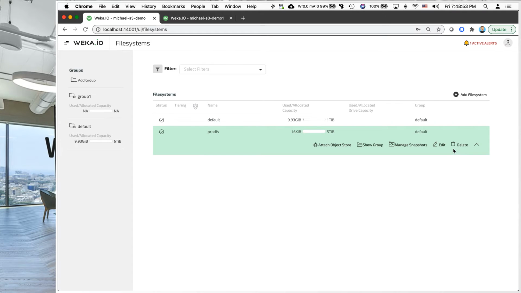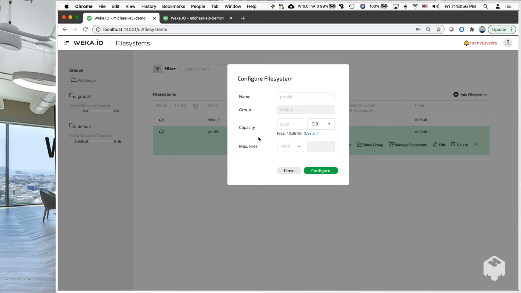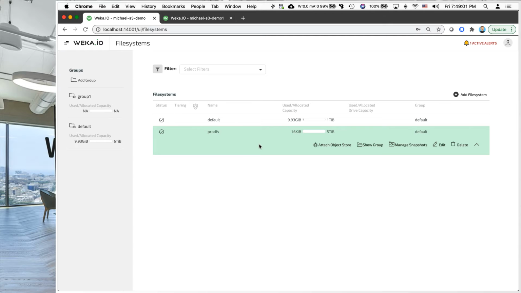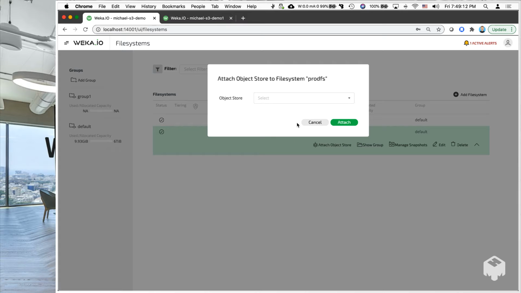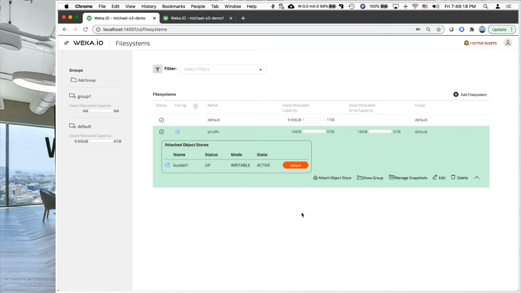What I want to take note of here is that I have a single field for the capacity, right? That's the only value I can change. This file system is now entirely in NVMe. But because I have object storage connected, I can make this file system tiered. So I just click attach object store, and I will choose my bucket, and I'll click attach. All right, so with this, I can now do a couple of things. First of all, I can start tiering my stuff automatically. That's the first thing we can do. The second thing we can do is what is called snap to object.